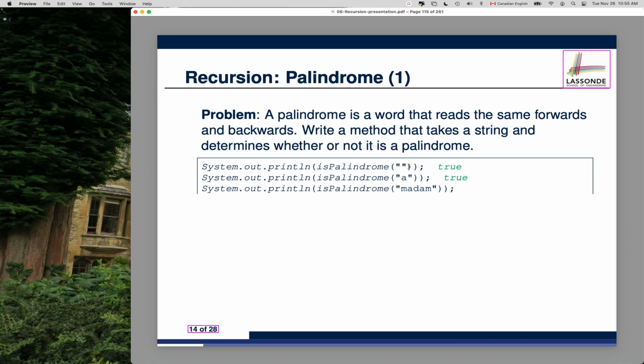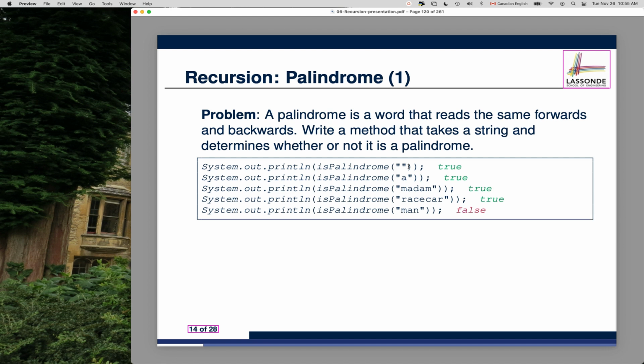The same, huh? You can try as well. It reads the same. What about race car? The same, right? What about man? No. Okay, good. So now we want to see how we can solve this problem recursively.